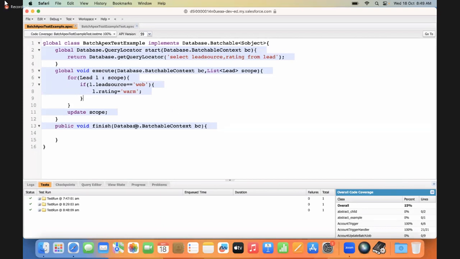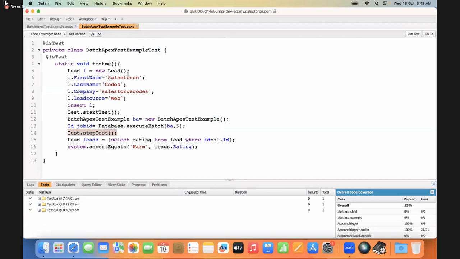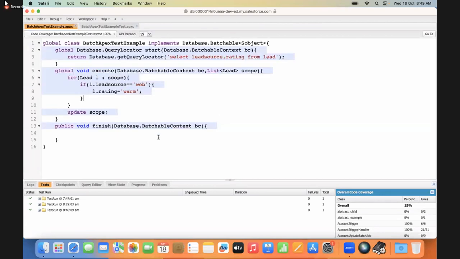First, note down this batch Apex, and then take down this test class. First note down the batch Apex, then you can note down the test class.